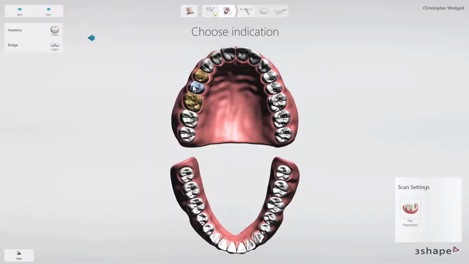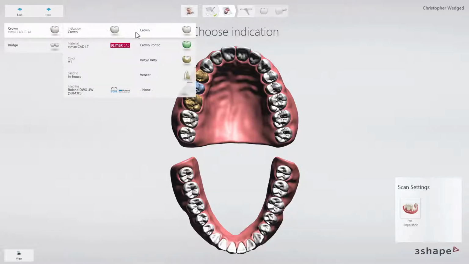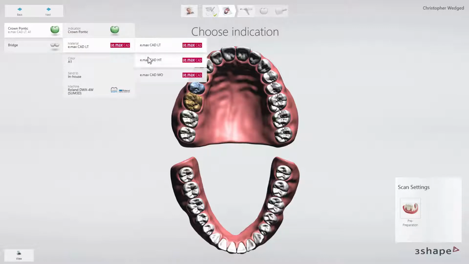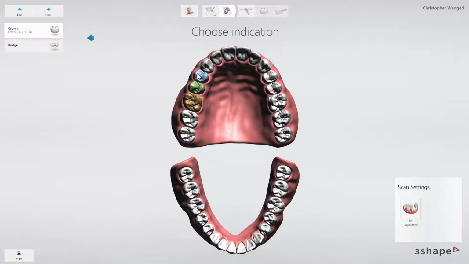Secondly, select Pontic tooth and again go to Anatomy. And from the indication list, choose Crown Pontic. In Material tab, select HTE Max. Finally, select all 3 teeth and click on the Bridge tab to have your units connected. Click Next. The scanning module will start.